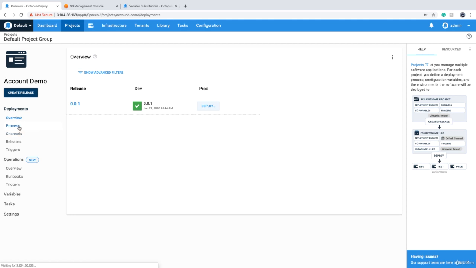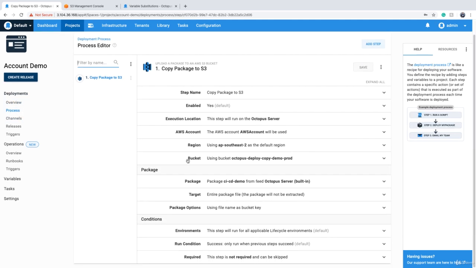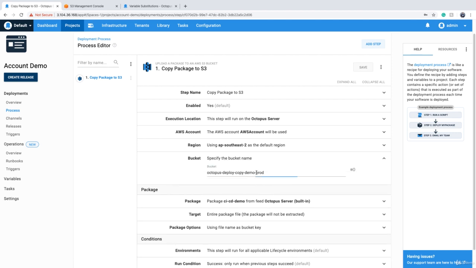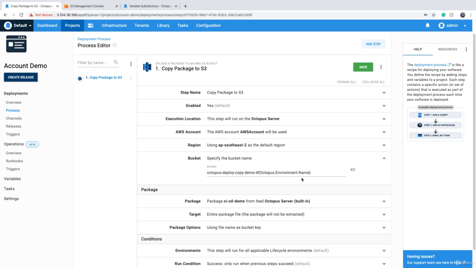The way we apply it is that where you have your projects, we can find it and go to the process, and edit the step that copies the package to S3. And you know that the bucket was in here. So for this, we need to replace this with the name of the environment. And you know that in order to use a variable, if it's a system variable, we can click on this icon and say Octopus.Environment.Name. So this is the name of the environment.